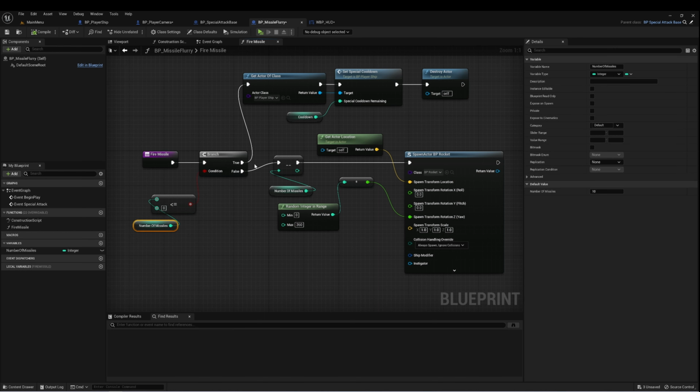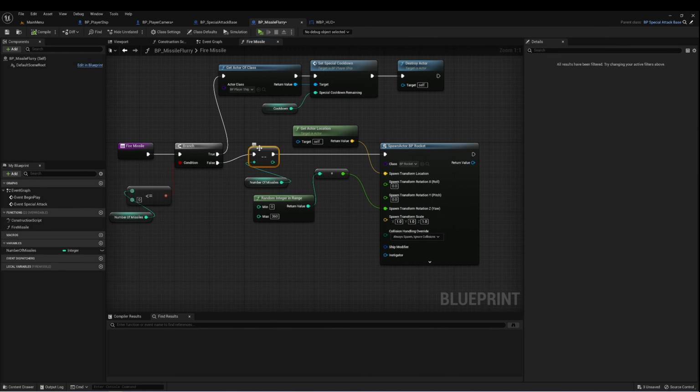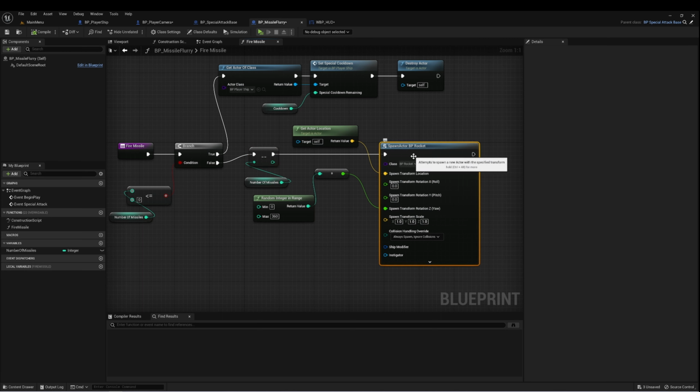Basically, I have the number of missiles, which is a settable variable. And so I'm checking to make sure that this is still above 0. And then I'll decrement one of the missiles and then spawn a rocket into my scene, which is the same one we're using for the rocket launcher or the missile launcher. And I'm just getting a random integer in range from 0 to 360, so it's somewhere randomly around the player. So this is just going to fire off a bunch of missiles in quick succession.